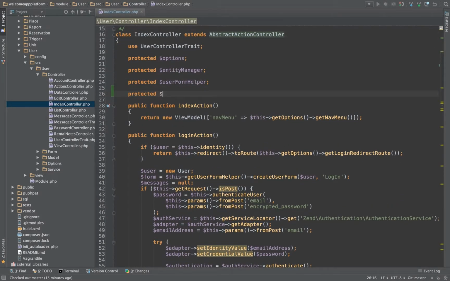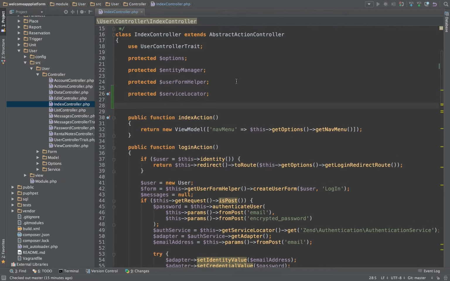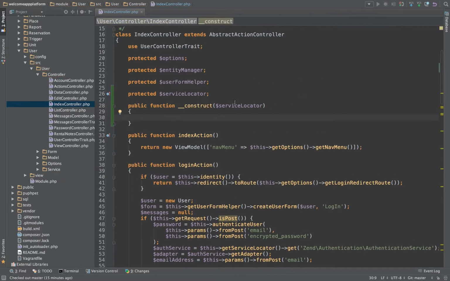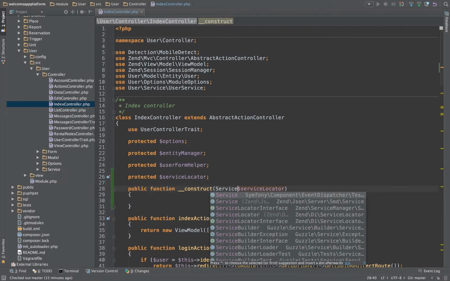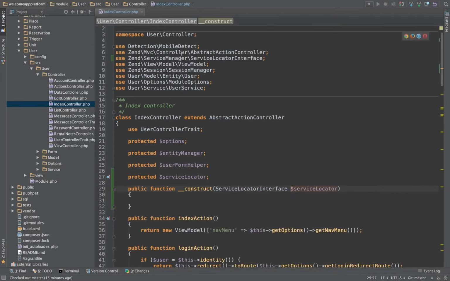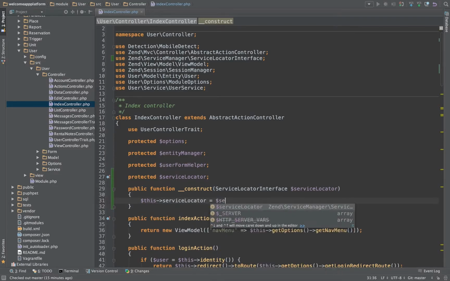First we're going to create a property for the service locator, and since I don't have a construct on this, I'm going to create one, and I'm going to have the construct accept the argument of a service locator. I don't have ServiceLocator in here, so I'm going to type in the class that it should be, ServiceLocatorInterface, and you'll see here that it's now added up here. So this service locator equals service locator.